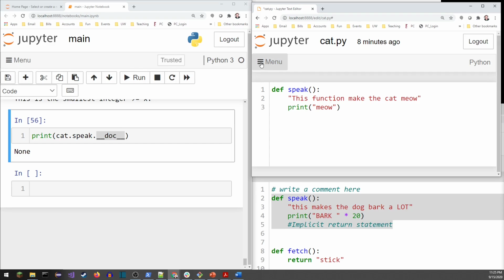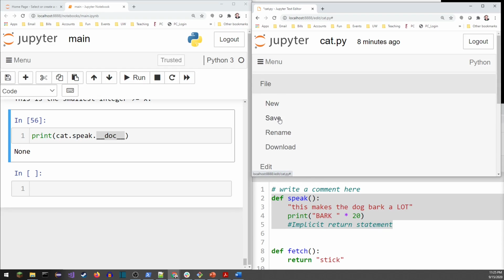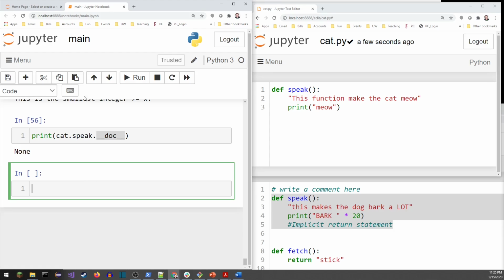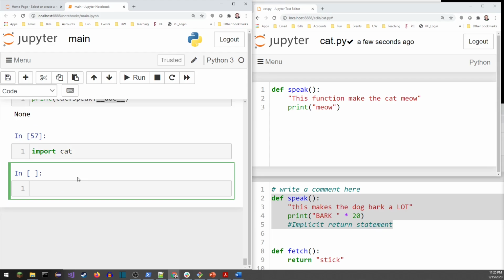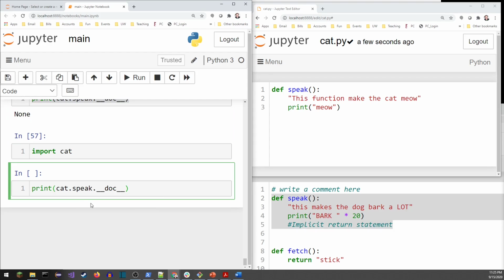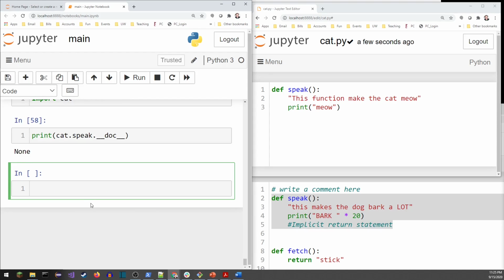And now I need to save this again. So file, save. And now I'm going to need to re-import this because we need to re-bring it into Jupyter Notebook. So import cat. And now I'm just going to go ahead and copy and paste this function one more time. But I screwed up somehow. Timeout. What did I do wrong?